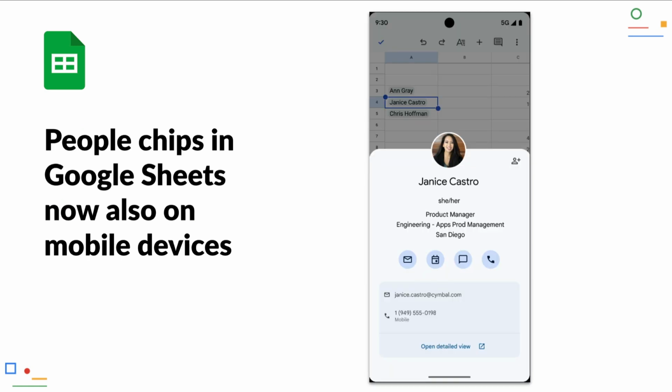People chips in Google Sheets now also on mobile devices. Another form of smart chips are the people chips, which display further information and contact options for people. You can now view this information also directly in Sheets on iOS and Android devices.